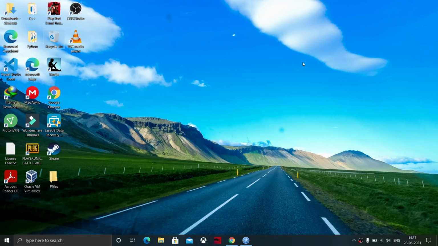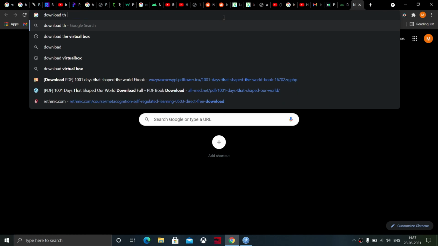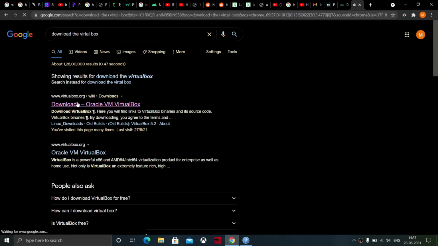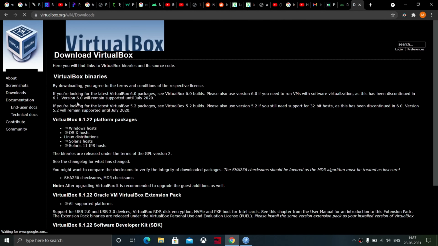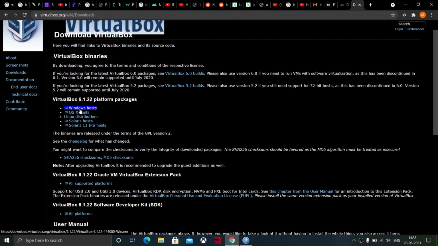So in order to install Windows 11, we need two things. The first thing is VirtualBox, and the second thing is a torrent service. So download VirtualBox from this official site based on your platform. I am on Windows, so I will download for Windows.